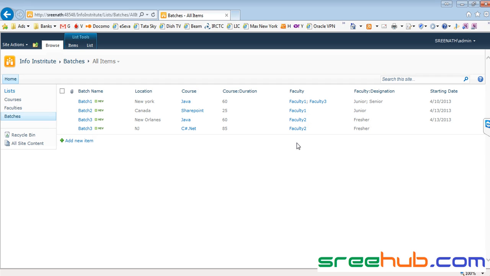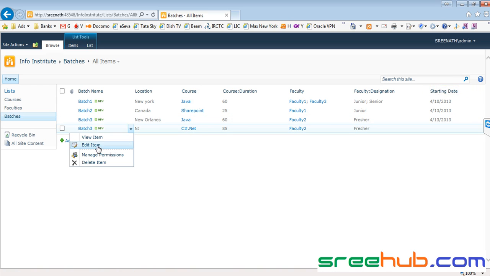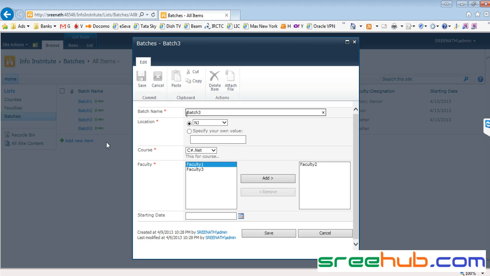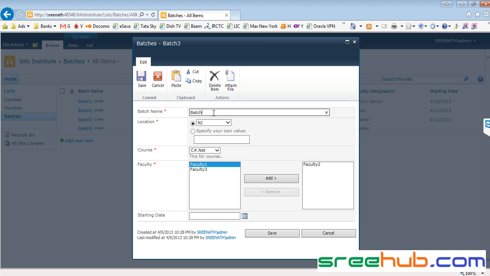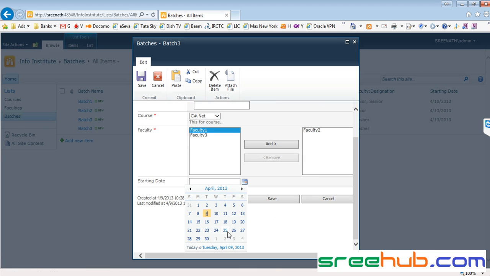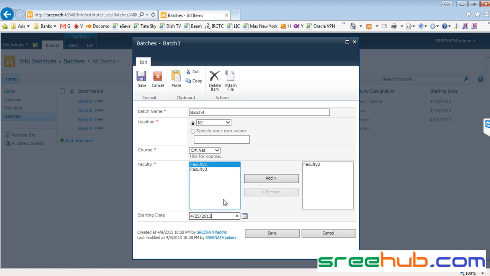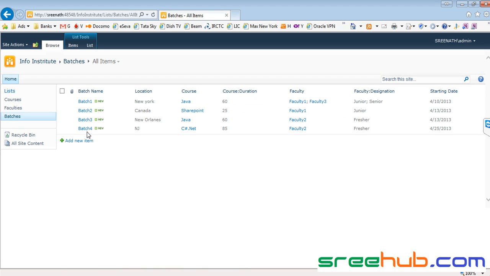Now let us say you should not have duplicate batches. Here I just gave the same name, batch 3 and batch 3, where there is some confusion. So how do you go and edit this? Just click on this and edit item. You can just say batch 4. And for batch 4 I also forgot the starting date. Let me give the starting date as the 25th of this month and just say save. It will get updated as it is.